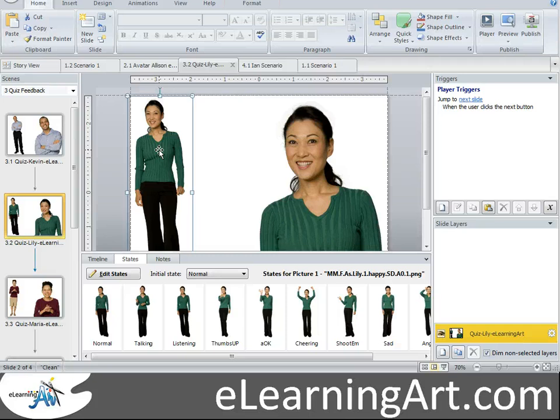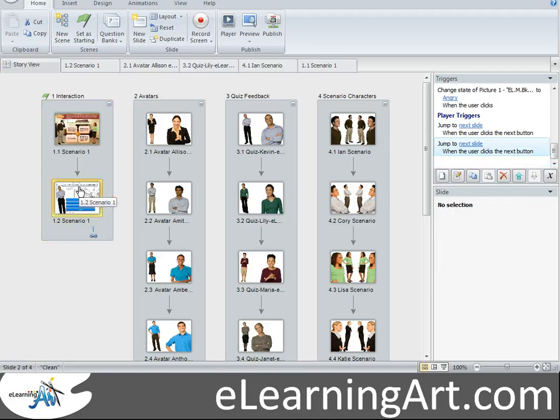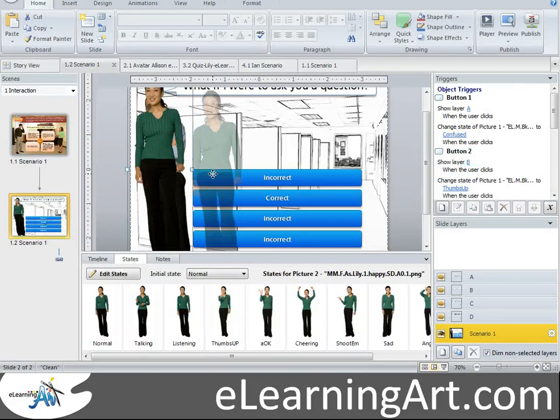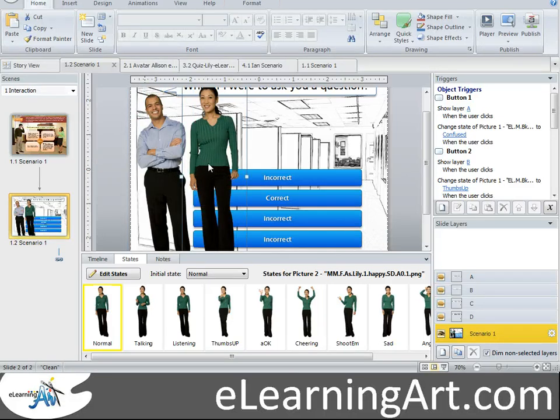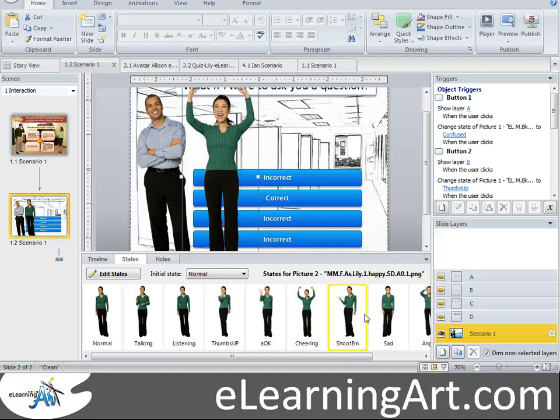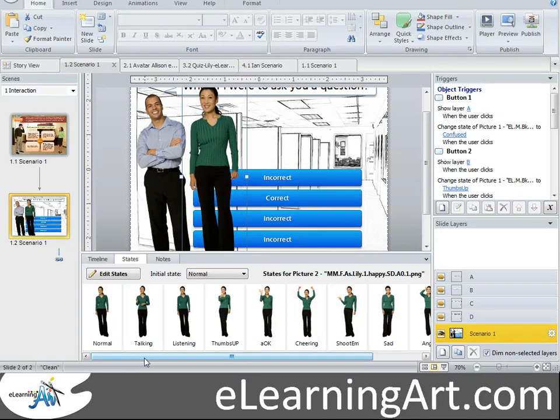So I could just grab Lily, I copy her, I go back to my interaction, and I can just paste her right in there, and you'll see the states carry over when you copy and paste, and that's really neat. And you can size the characters up and down to make them fit however you want.